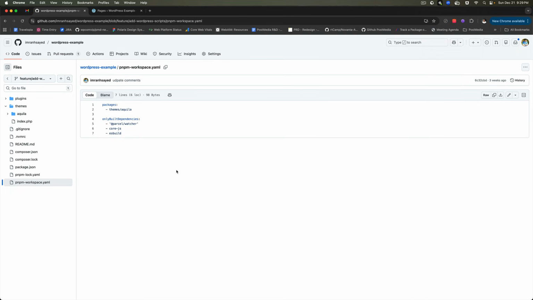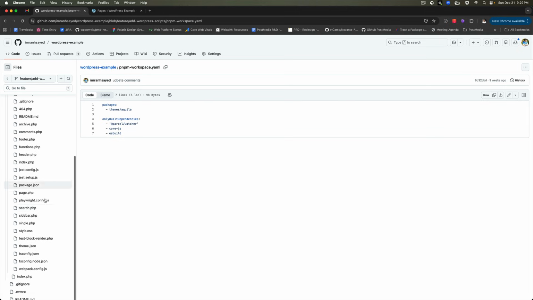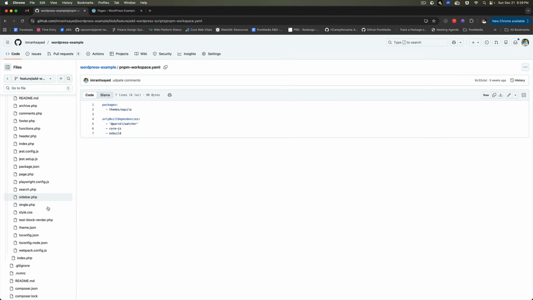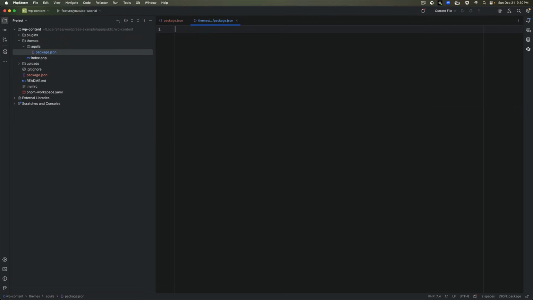Okay, next thing we're going to do is come to our theme Aquila under the WordPress examples repo, and we'll go ahead and copy the package.json. So I'll go over here and first create a file called package.json. This is basically to ensure that we are installing all the packages that are required to bundle the files for the blocks, etc. So package.json is where we're going to place all the packages.